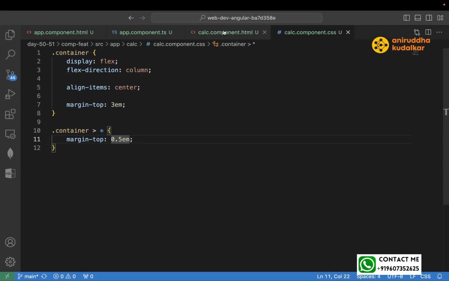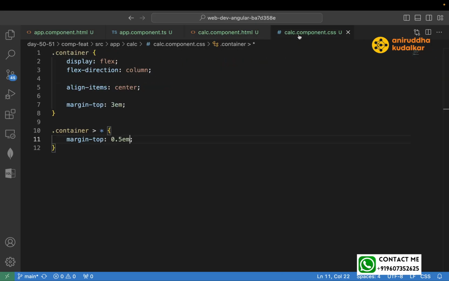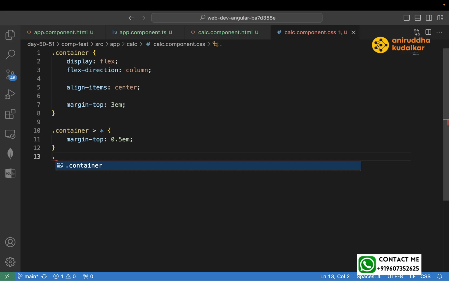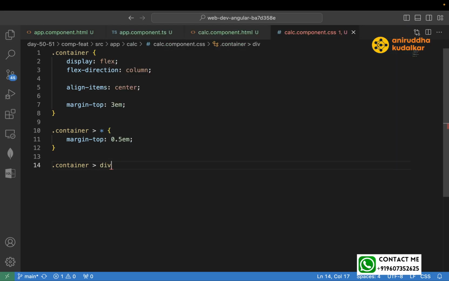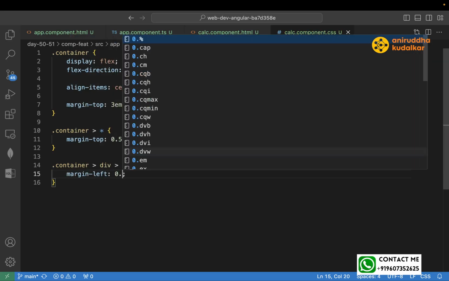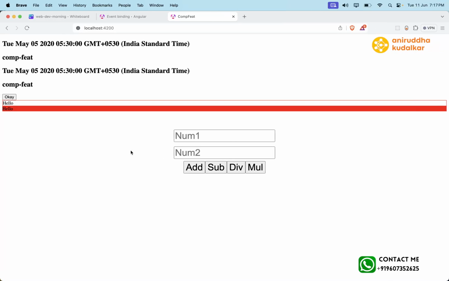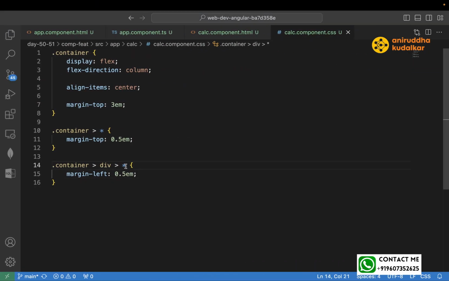And what we have, this div in the container: if there is a div inside .container, and inside that if there is any element, say margin left, we can say 0.5 em. Okay.